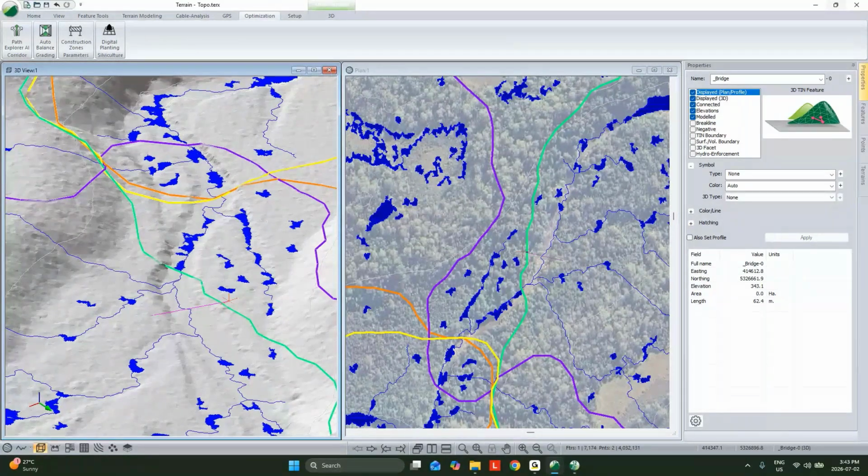What's the workflow to design access roads to multiple locations while optimizing the entire road network? Not only point A to B.